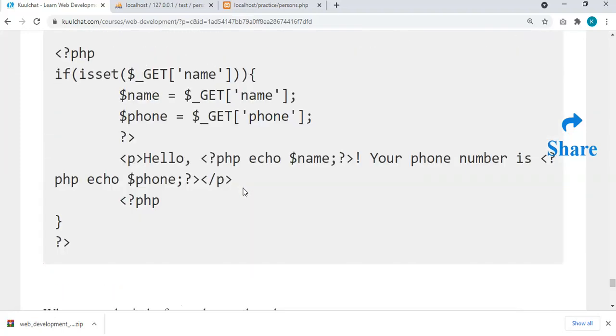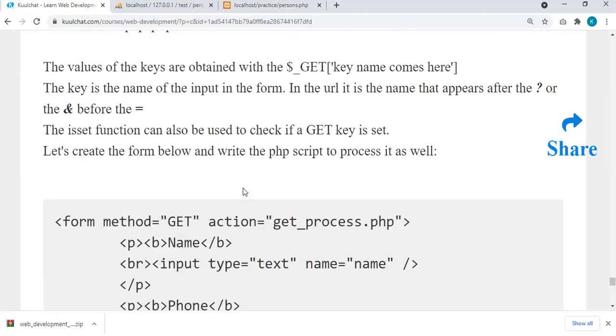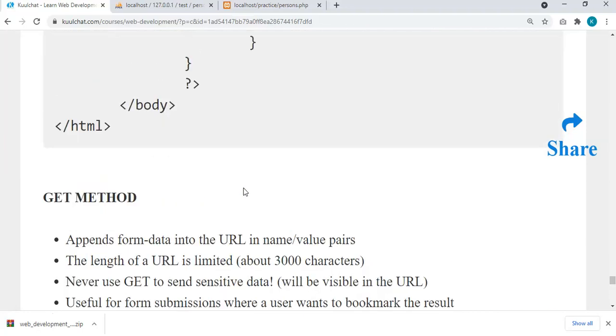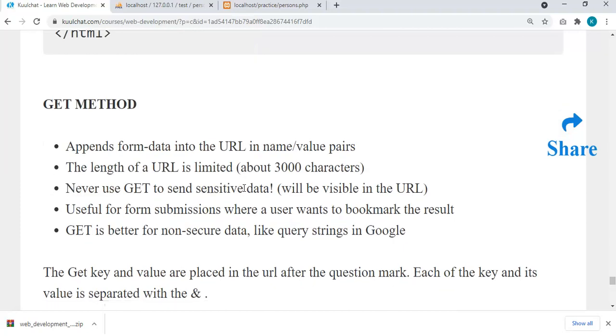So this is a long video. If you got to this stage, which I'm almost done, then it means you have covered everything. So what I want to address, which I've spoken already about, is the get method.